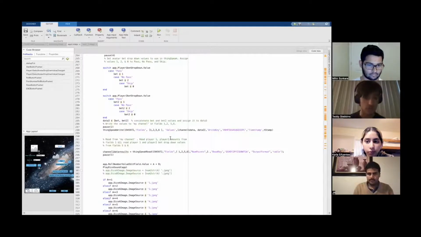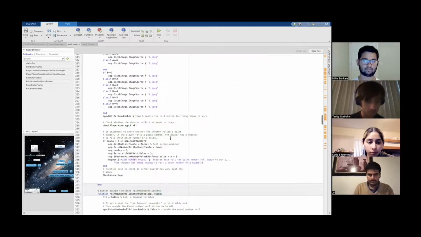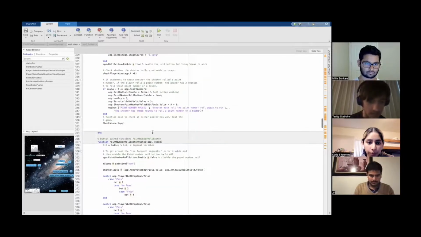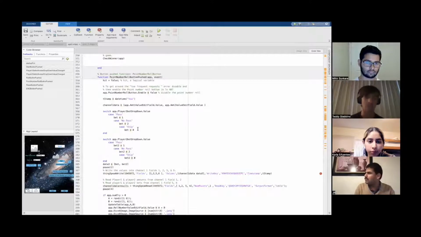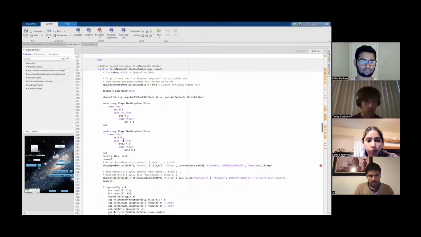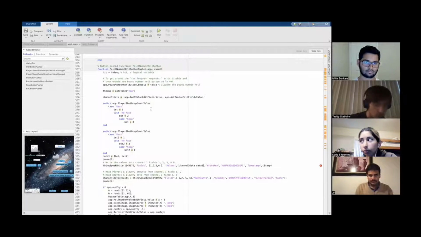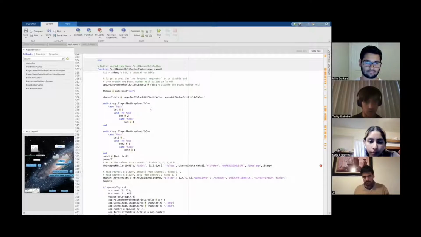All right, if you want to scroll down a little bit more, here we have the point number roll button. So point number roll button is the point number roll that comes up after a point number is rolled on the original roll. And this essentially allows you to roll. As you can see, our point numbers are 4, 5, 6, 8, 9, and 10. And if those are rolled on the normal dice, the point number roll becomes active.